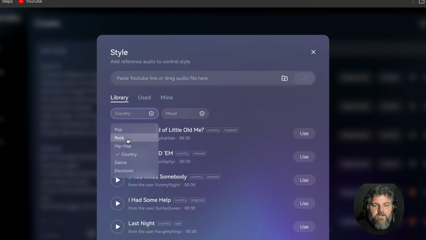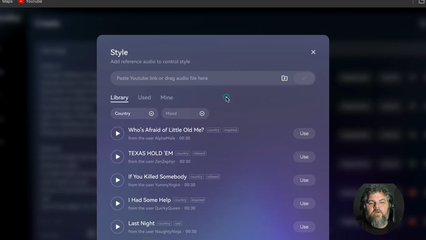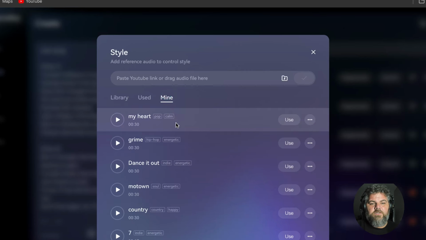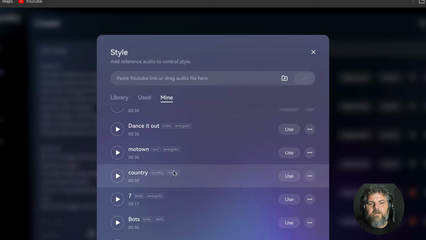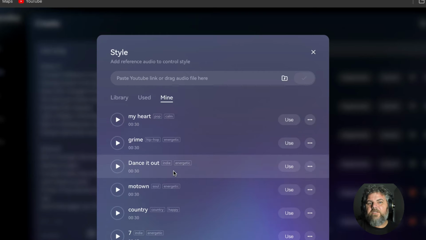you can check different genres. And you can see they have, you know, a good variety of genres here. And have some of the ones that you've used. And then you have some of your own. Now, these would be the ones that you've uploaded yourself. And you can be consistent if you want to try to get, you know, 2 or 3 songs that have the same vibe to them. You can do that yourself.